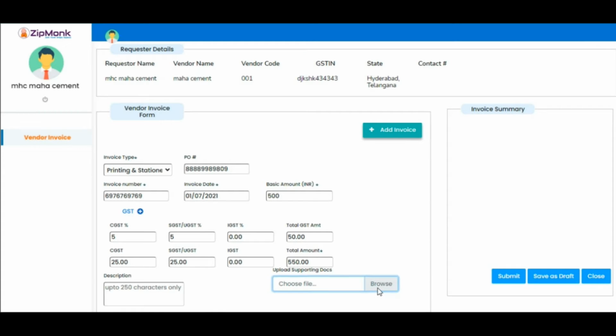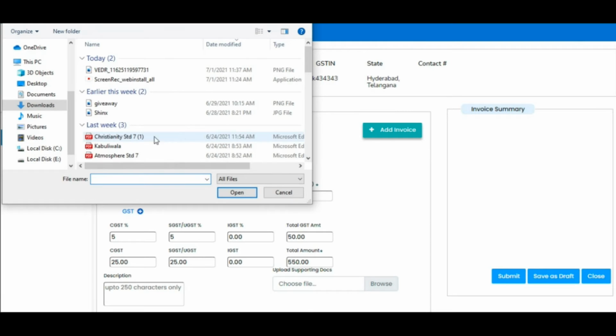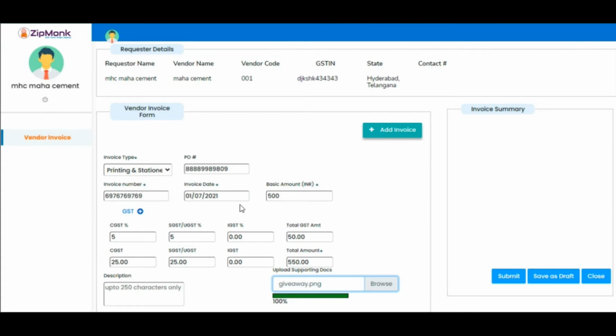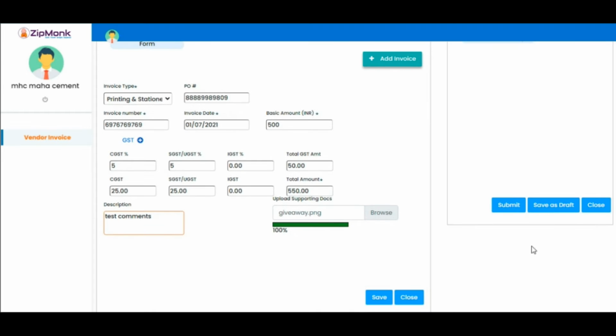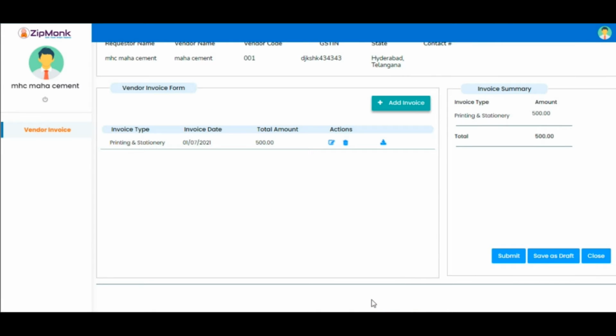You can also add an invoice that is sent by the user, like this, and we can also update any comments or description for this invoice. Once you have updated all this information, you can save this invoice. And once you save the invoice, you will have the invoice summary now getting updated with the invoice type and the amount. And you will also have a few options that are available now.